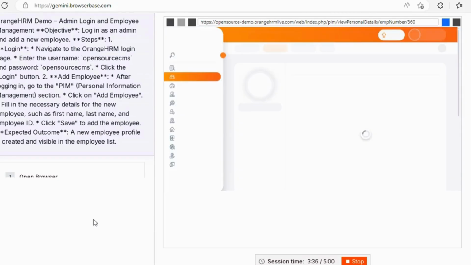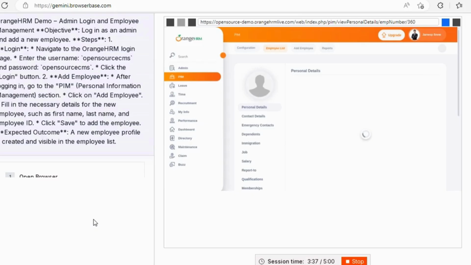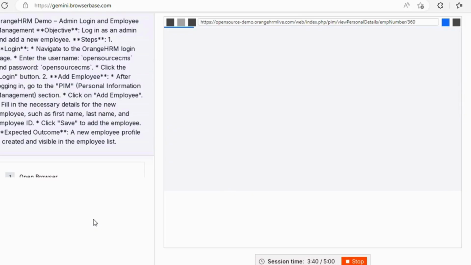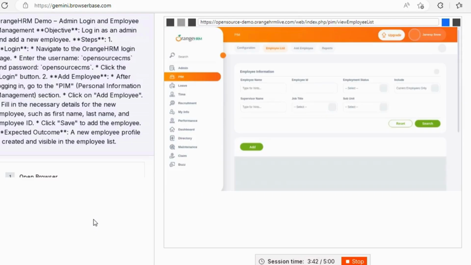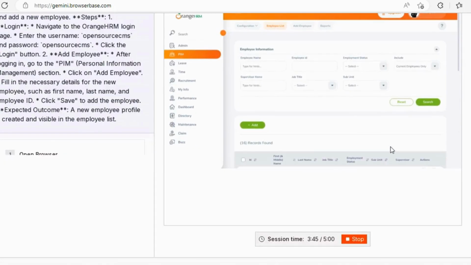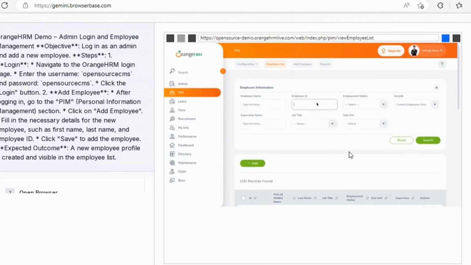So it navigated back, and we can see the employee ID 360 is created. So we can view the employee John Doe from the table. So here is the table. Yeah. It's done its task, whatever I gave it to perform. It is perfectly saved.